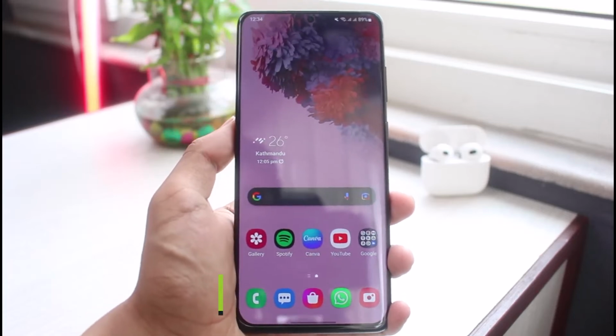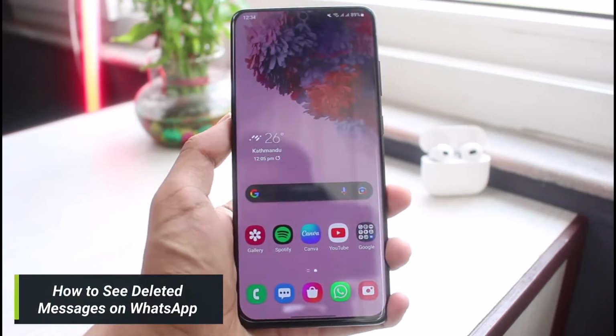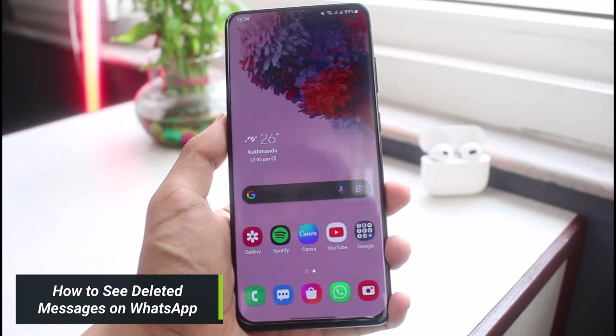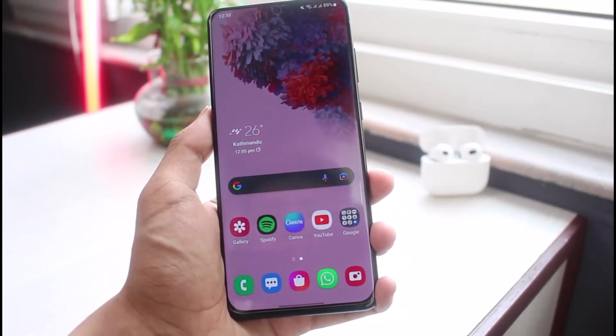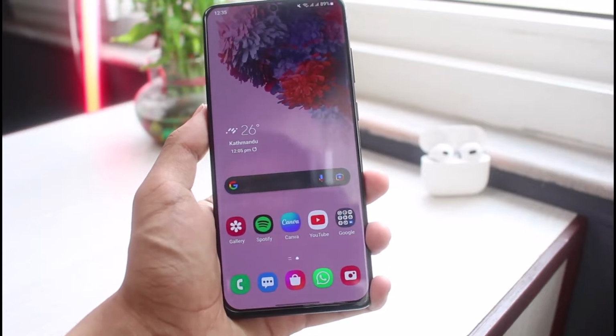How to see deleted messages on WhatsApp. Hi everybody, welcome back to our channel. I'm Bimal from App Guide, and in today's video I will show you how you can read or see or view deleted or unsent messages on WhatsApp.